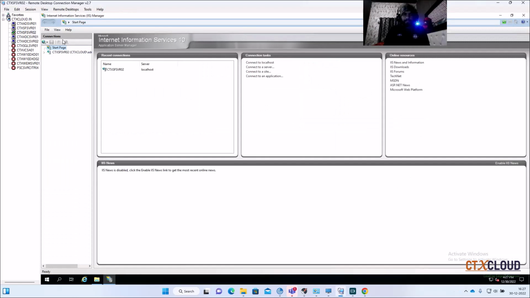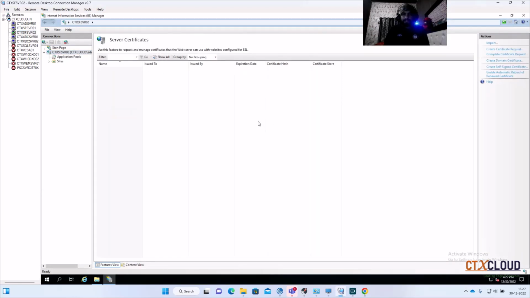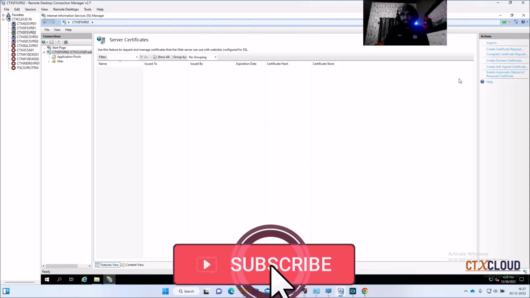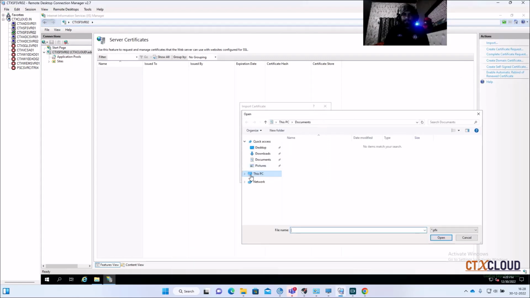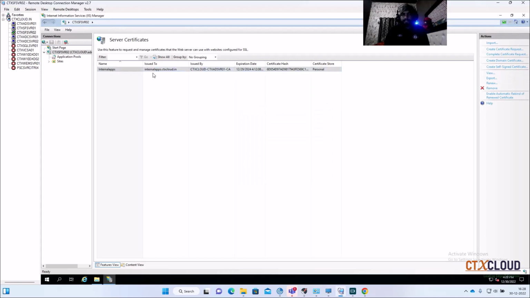For that I don't need to request the certificate. The same certificate will work on this storefront server as well. So for that you need to simply click on import, give the path. My certificate is in the C drive, so just select that, click on OK and give the password which we have given. So click on OK and you can see that my certificate has been installed successfully.